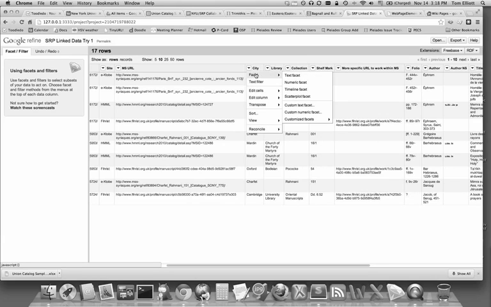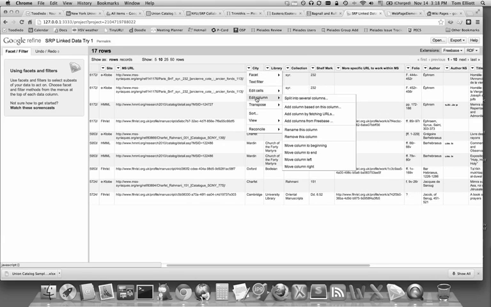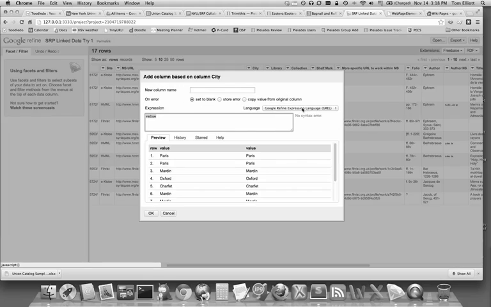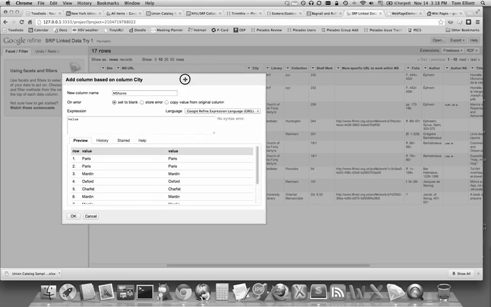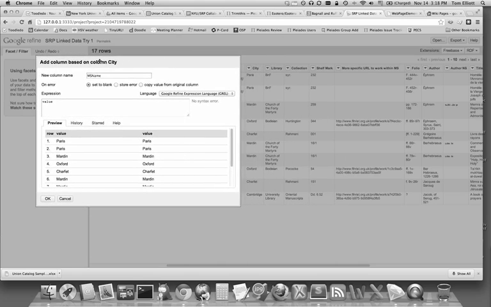So here's how we go. We say edit column, add a column based on this column, and the new column is going to be MS name. And here we need to have a complex expression in the Google Refine expression language that goes out and looks at not only the city column, but the library, collection, shelf marks column. I'm going to cheat because I already tested this and I've written it, and I'm just going to paste it in so we can save time.